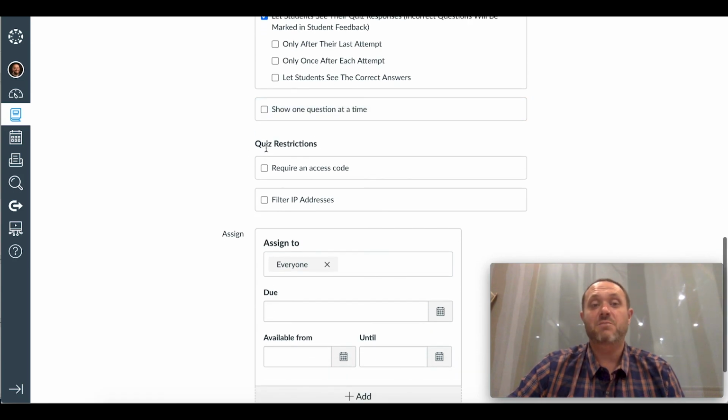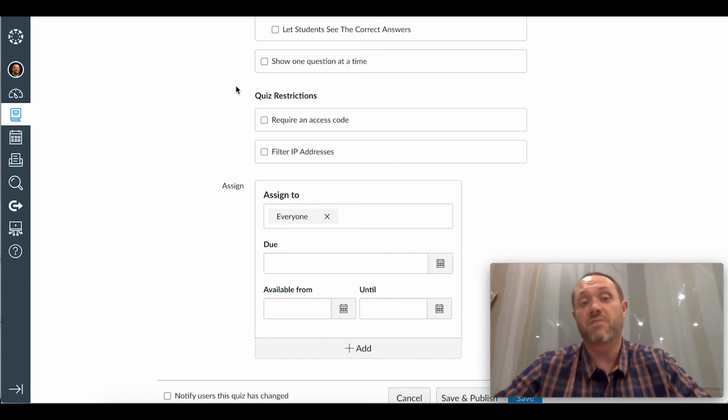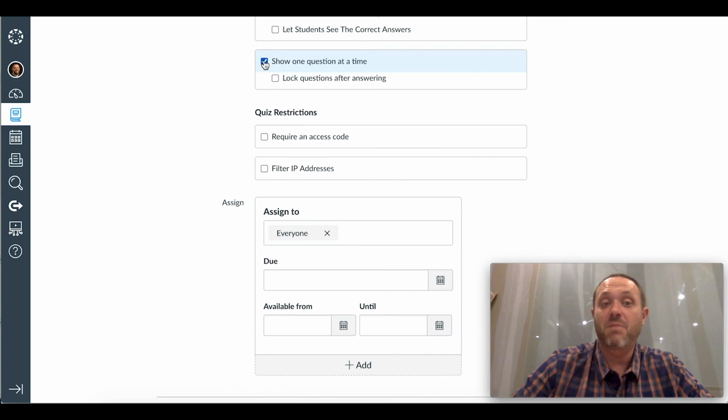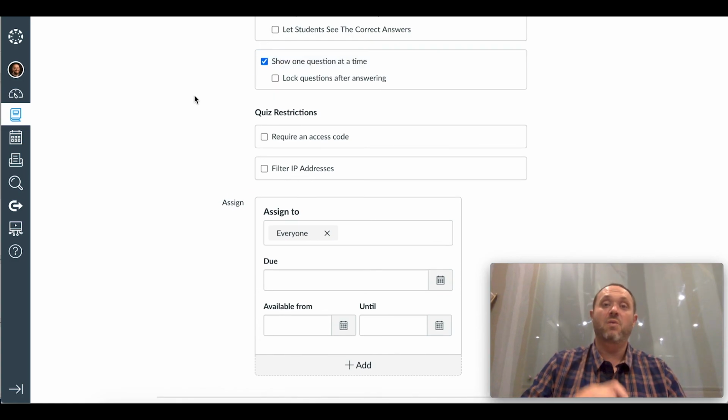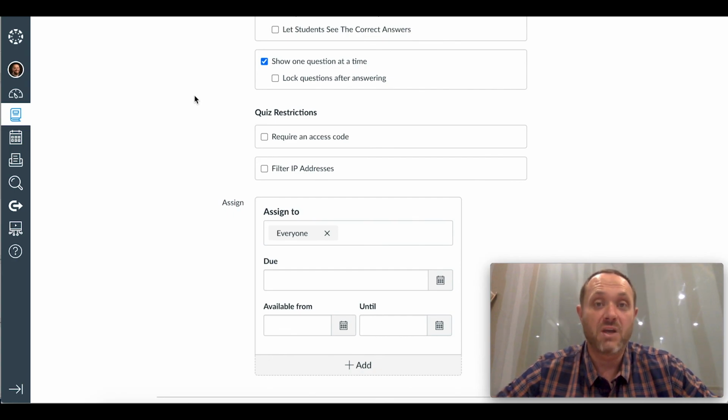Okay, this next box here is about how the quiz is going to be deployed for students. If I click on this box, then what's going to happen, it'll show them one question at a time. They'll answer that question and hit a next button to then jump to the next question. It'll open up a new screen with one question. So every screen will have one question on it as they navigate their way through the quiz.